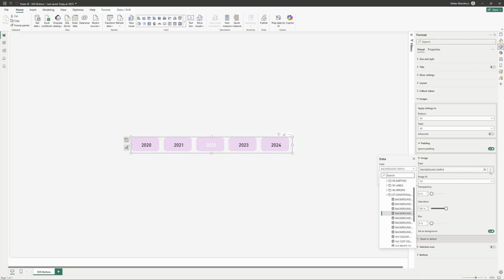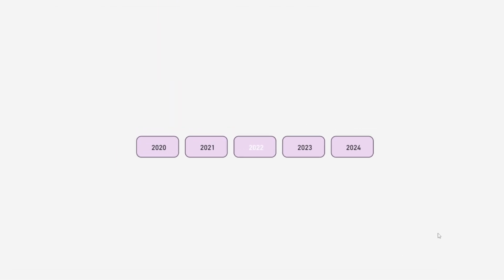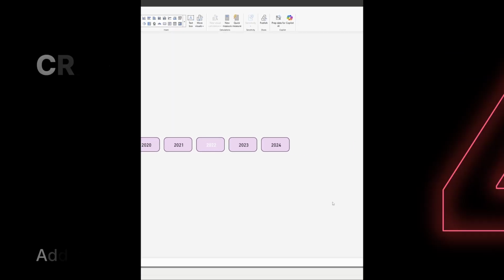Now it actually looks like a button instead of just a colored blob. Let's update the slicer by using this new measure. See how the border instantly appears? Now it's starting to look like something you want to click on.